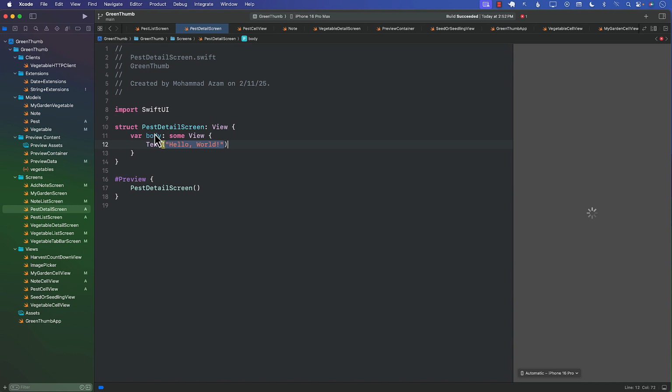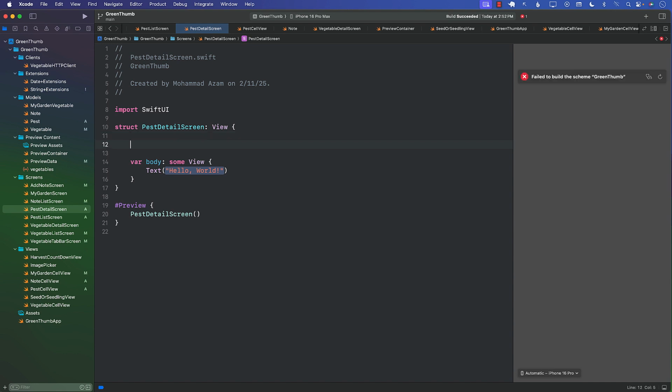Okay. So now we have the pest detail screen, and pest detail screen has a dependency on the pest. So we're going to pass in the pest. The preview is going to complain, as you can see. The first thing I'm going to do is set up the traits.